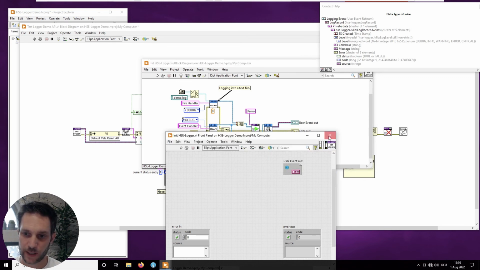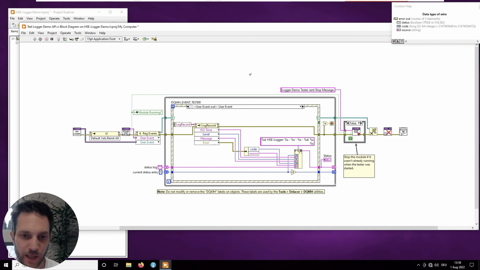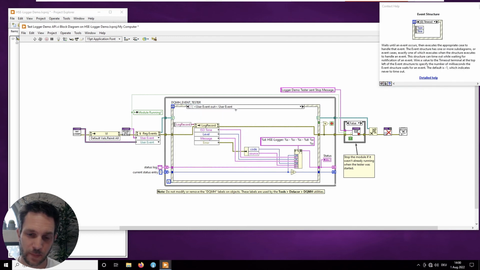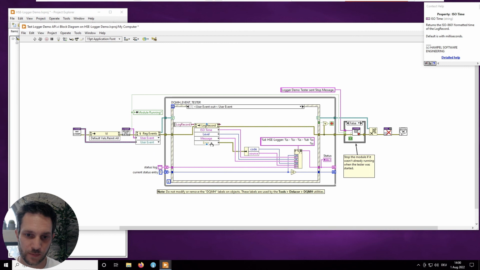When we go back to the block diagram of the API tester, here we can see how the user event is handled inside the event structure, and the log entry is constructed from the different parts of the log record.